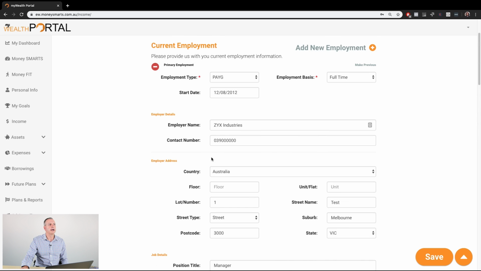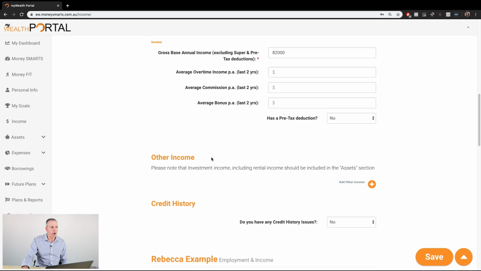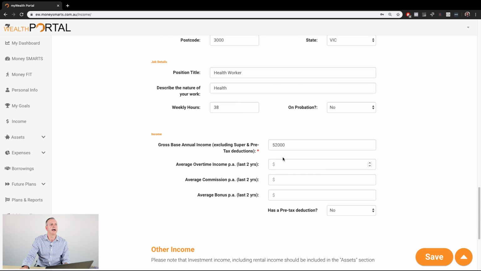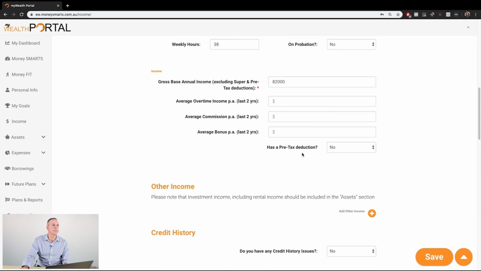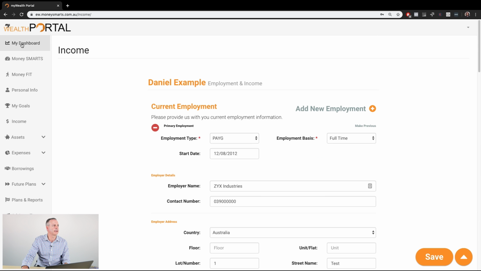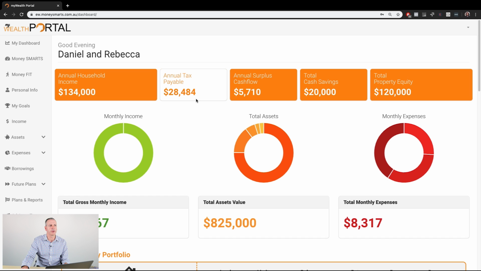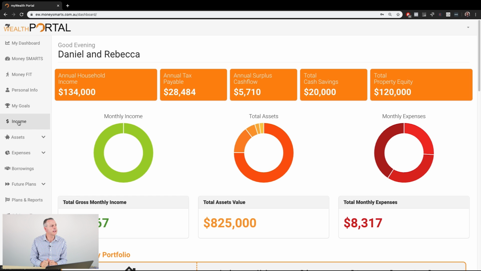So for Daniel, he's got the single job, and the same thing with Rebecca. We see here she's also PAYG. So from that point of view, really easy to understand what she's doing, and we can see her income being loaded in here. Now, the moment we load that income in, we can also see that that income will start to appear on the dashboard in terms of that overall household income, and we can see also the tax payable that's coming through on the dashboard as well. So that's how you get an introductory look at the income page.